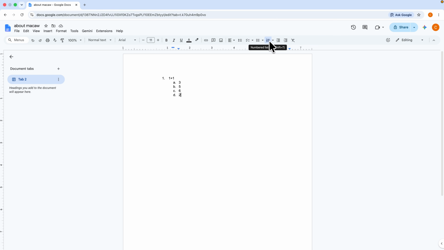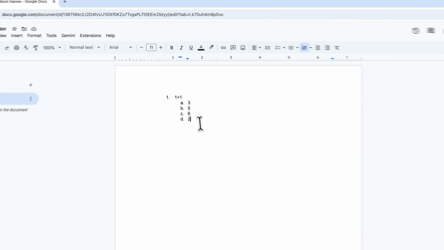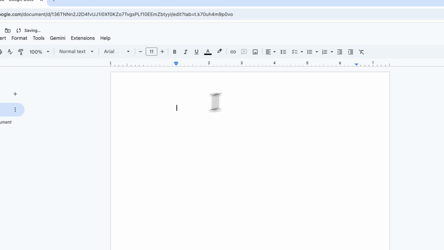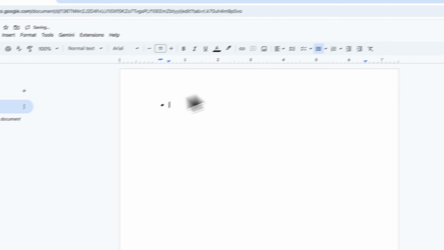You can also use this shortcut. On Mac it's Command Shift plus 7. If you're on Windows it's going to be Control plus Shift. But I'm going to create this other one, which is with those points.